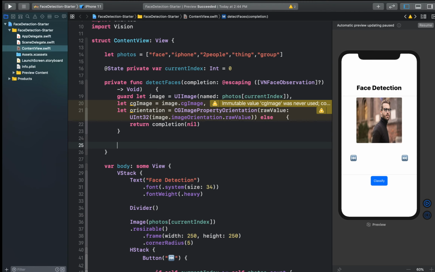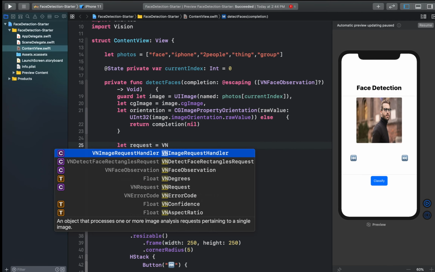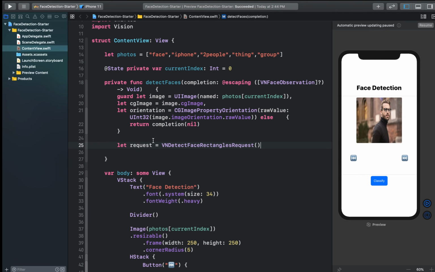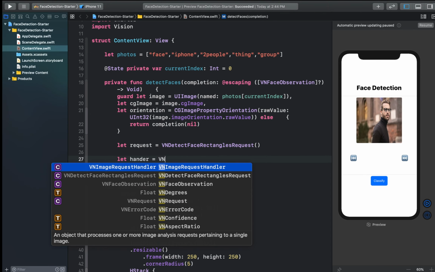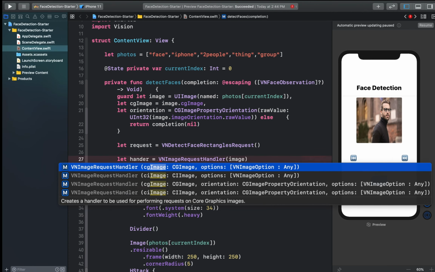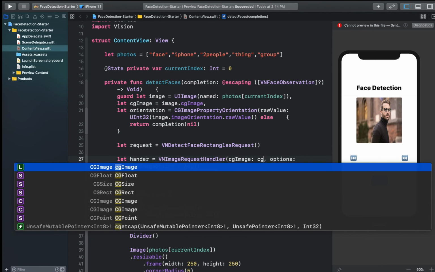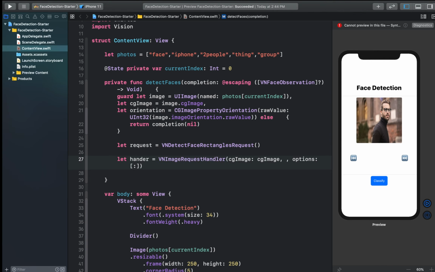Okay, so next up we will create a request variable. This will be an object of the VNDetectFaceRectanglesRequest class of the Vision framework. Next we'll create a handler to use this request, and this will be a VNImageRequestHandler. We'll provide it with the cgImage file, and we can just leave the options parameter blank. Here I'll add another parameter, which is orientation, and we'll pass our orientation variable here.